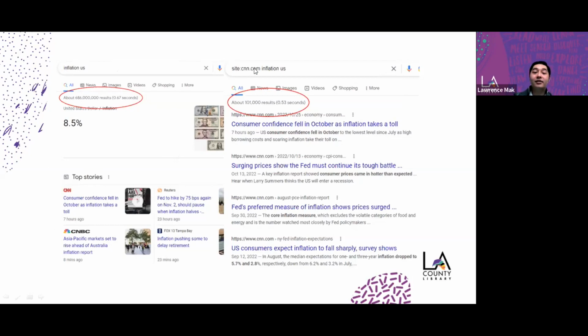However, if I use this site-specific search, I type in site:CNN.com inflation US, you'll notice that there's only 101,000 results, drastically fewer than 686 million. And as you can see, all of the results are from CNN.com. So that's a way to limit your search to a specific site by using this specific search syntax.